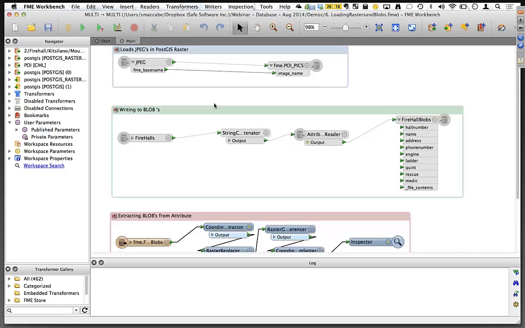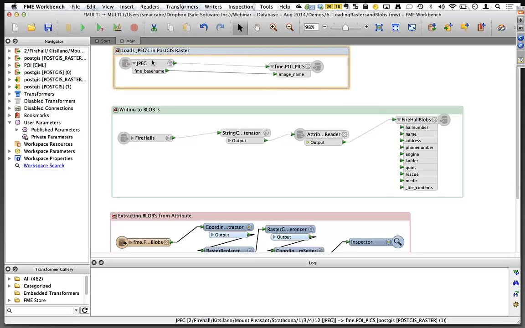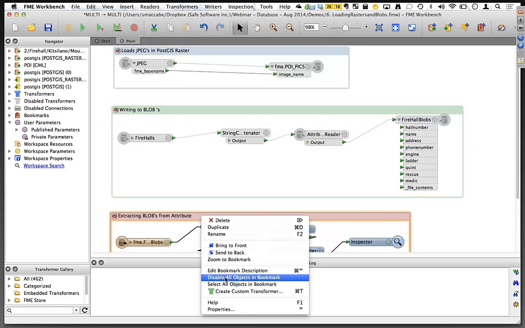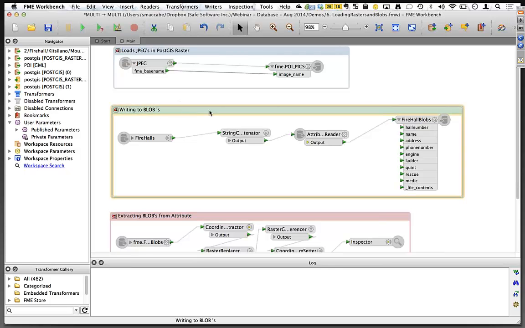Yeah. So here we have one where we've loaded rasters very easily. That's loading some JPEGs into our raster PostGIS database. But what I'm going to show here is writing the blobs. This is what we needed to do here.